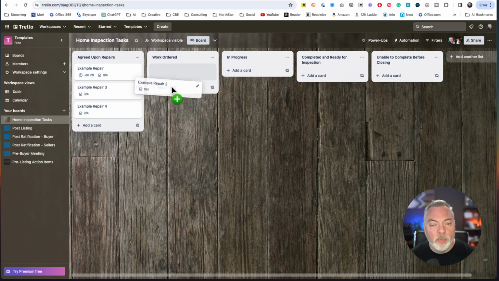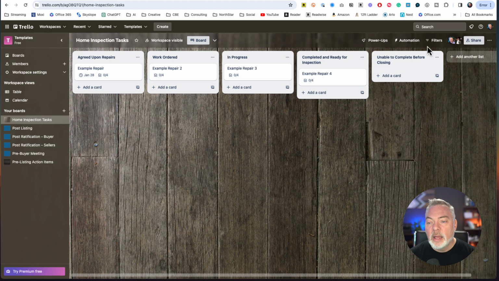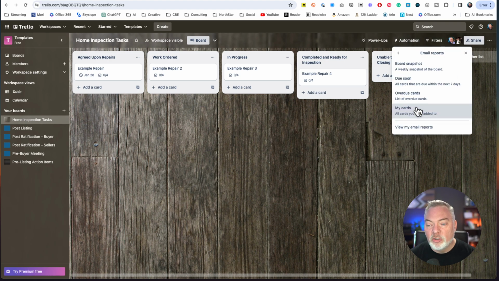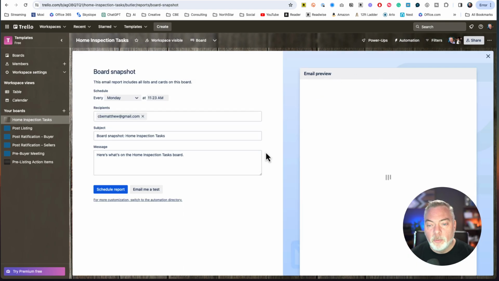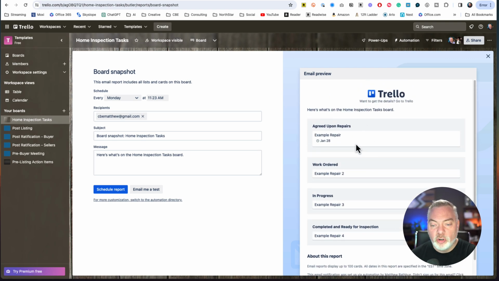And so, for example, if I've got some moved over here in these different areas, and we go to, again, automation, email reports, and a board snapshot, they're going to get this email, as are you, showing what repairs need to be done and where they are.